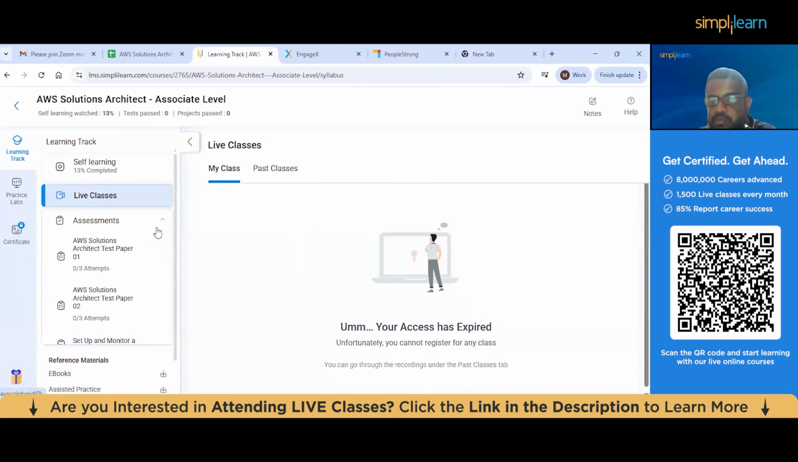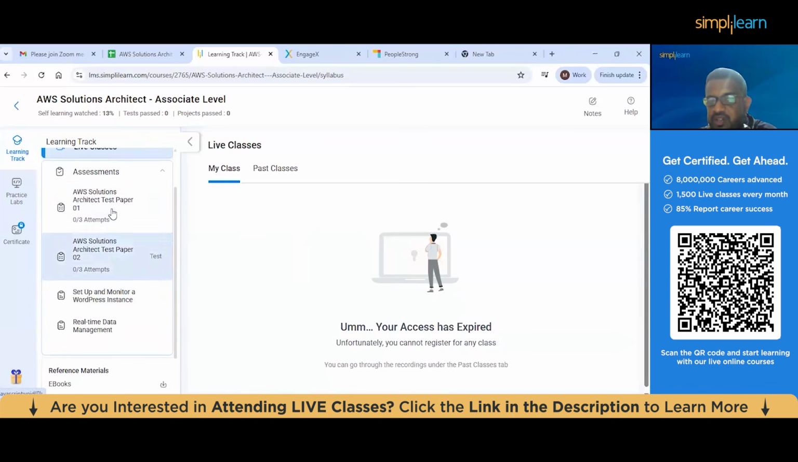Now, the assessment part. This part I'll also discuss on the last day, because assessment is mandatory to unlock your Simplilearn certification. First, there are 2 tests, and within these 2 tests you have to clear at least one. Every test carries 3 attempts. So out of these 2, you have to clear at least one.